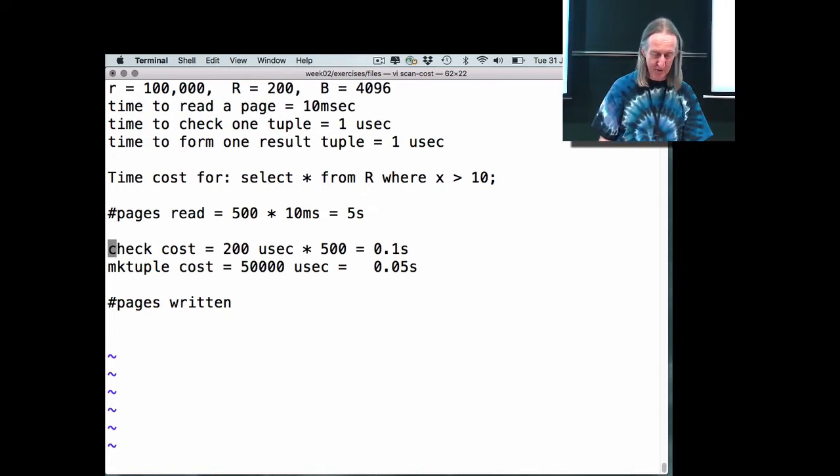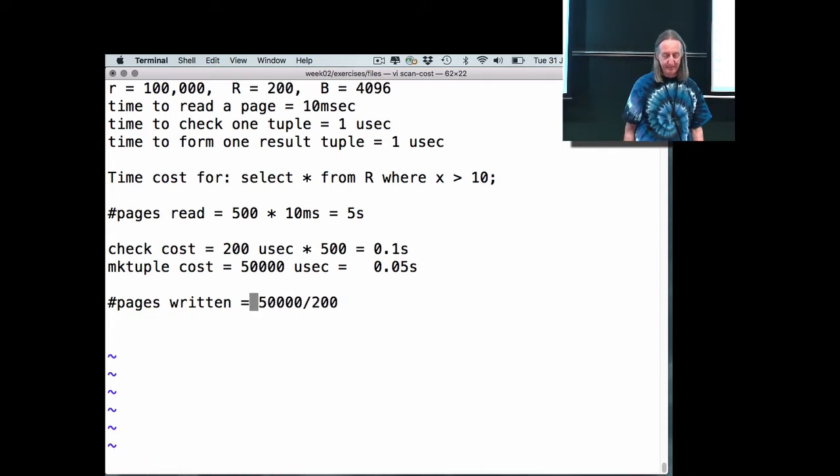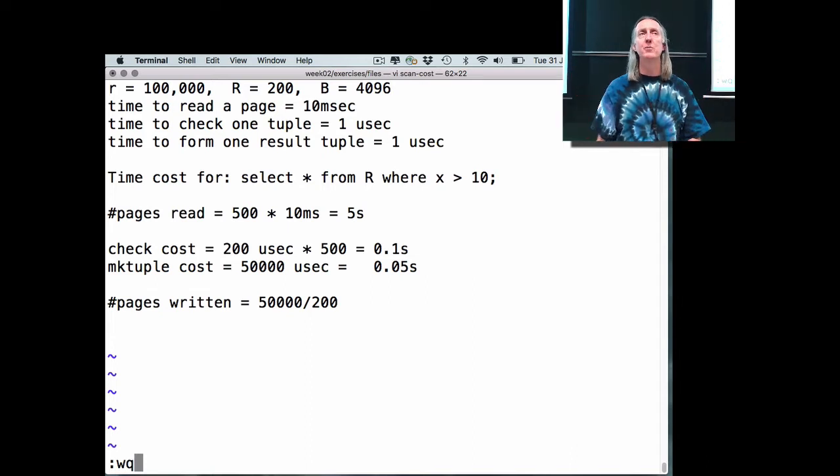So a number of pages written, once again. That's the number of pages written, and you multiply by 10 milliseconds. That's assuming that we've got 200 tuples per page, which we know we don't. All right. So anyway, the point is that in future, when we do cost models, we're going to ignore what happens in memory, and we're just going to talk about pages read and written.